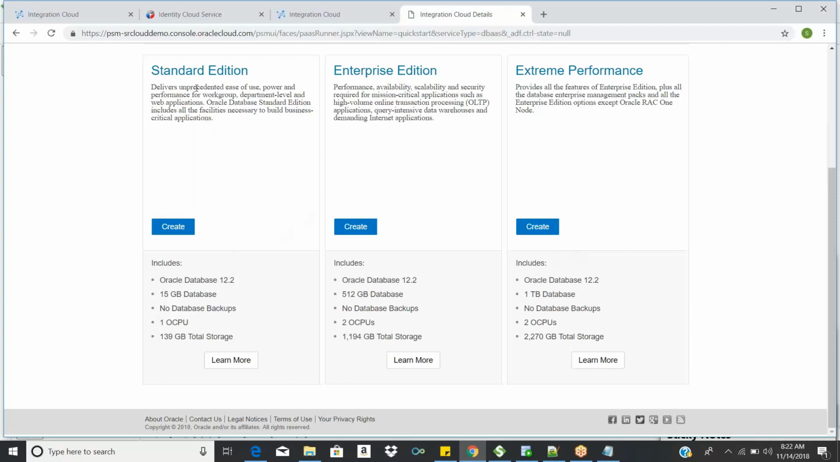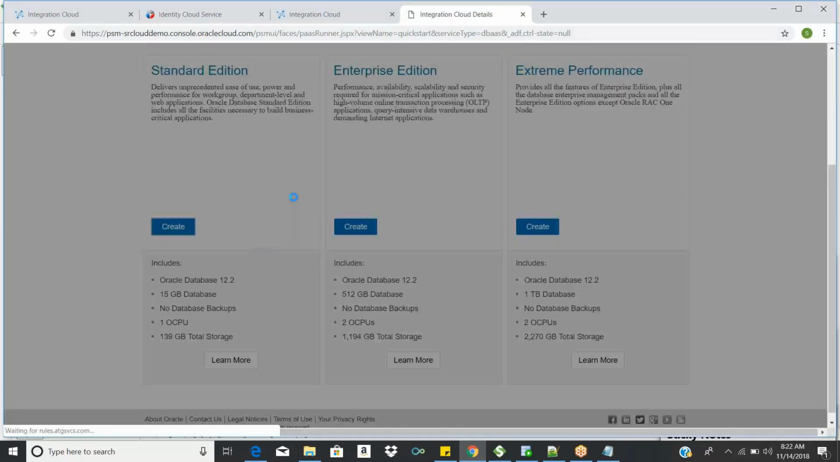I'm just going to create a standard edition. Create standard edition. In order to create a standard edition, you'll have to download this key.